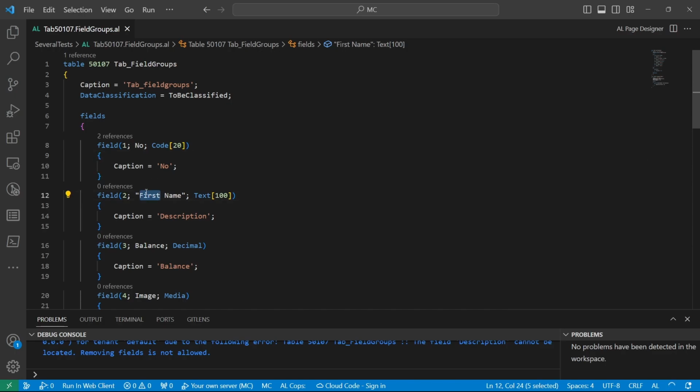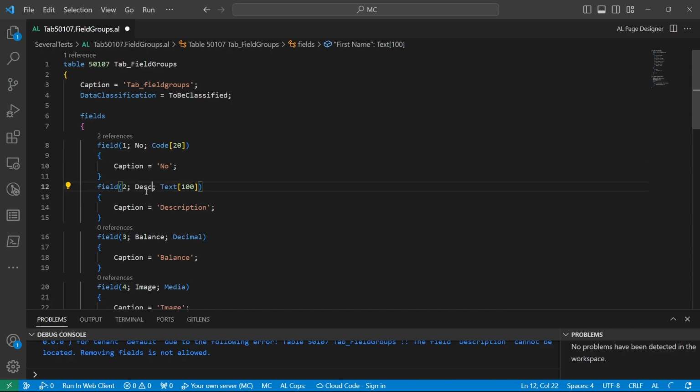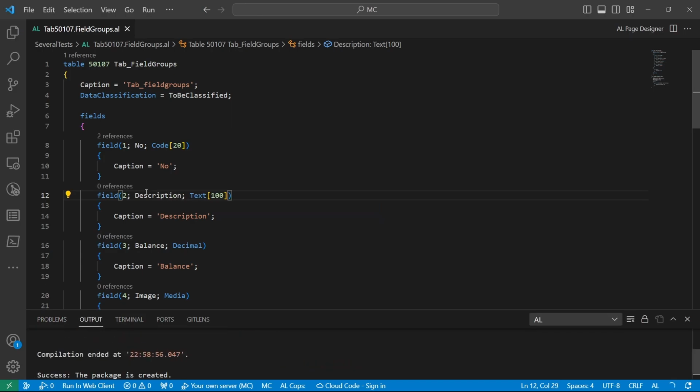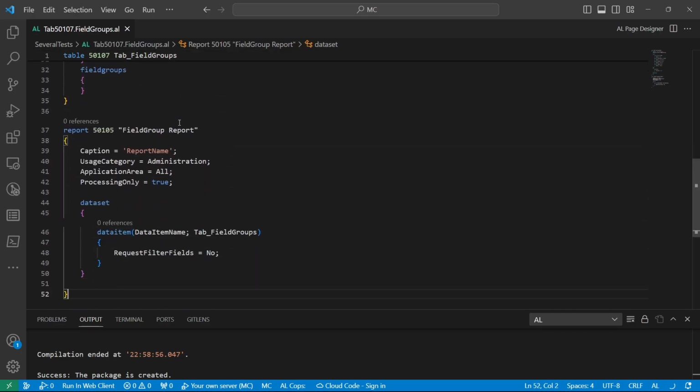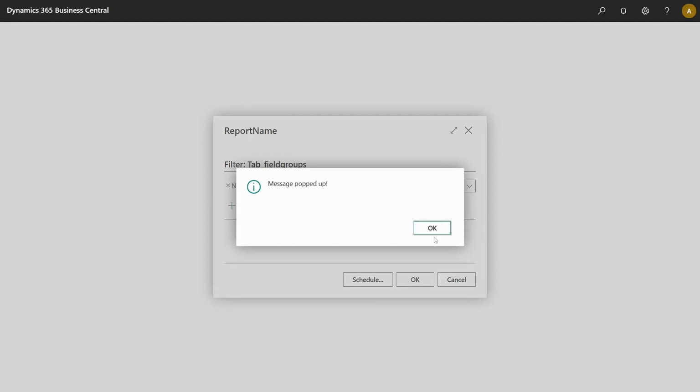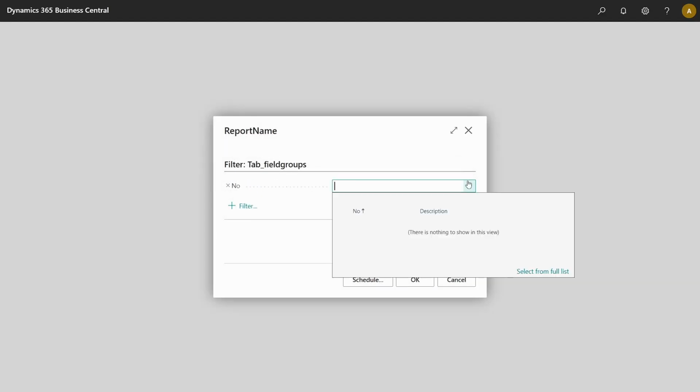So if we had a description here, for instance, we'll basically have this table with the number and description as the drop down fields. This is just a report that is using the same table, and it's the first one on launch so that you can see. Okay, so we now have the number and description automatically, despite not having a field group. We have it displayed here.